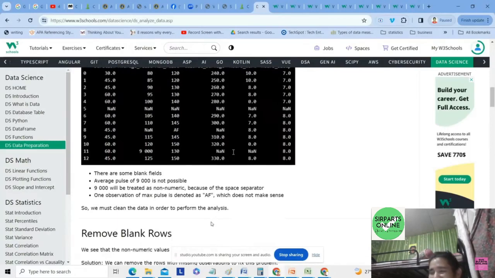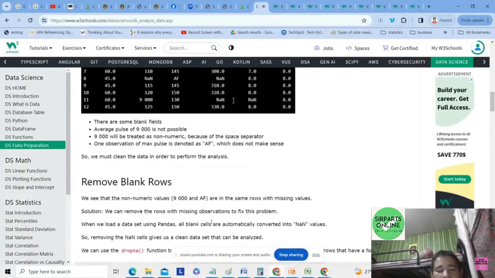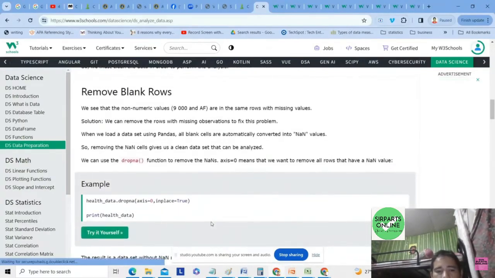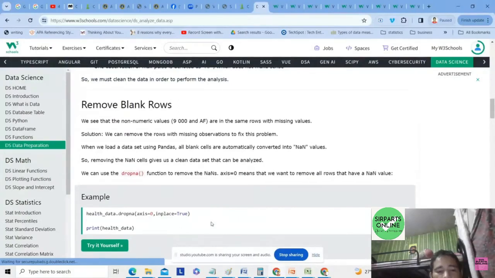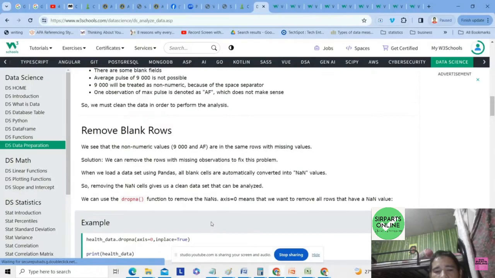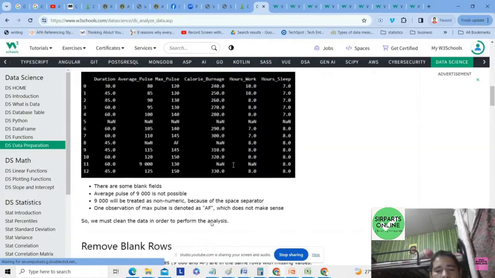When you say data is dirty, that means there are some errors in our data set. So we must clean the data in order to perform analysis. First of that is remove the blank rows. We see that the non-numeric values, 9,000 and AF, are in the same rows with missing values. Let's try to see that. Rows, AF. Okay, this one, AF.